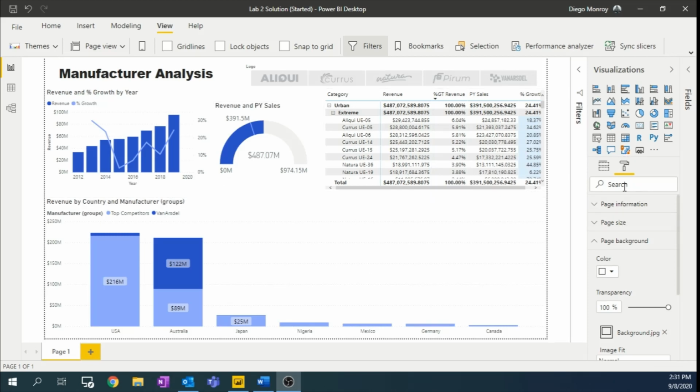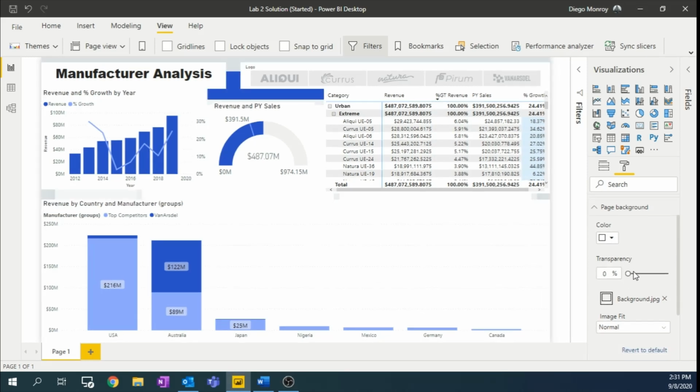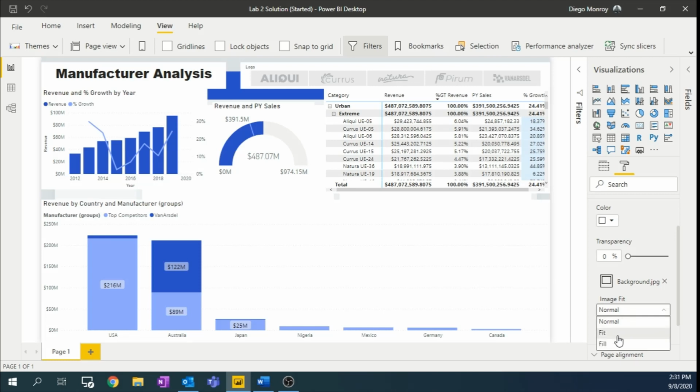So let's take a little look at our options in the format pane, and in this case we are not seeing that background image, right? So check the transparency, it's at 100%, so go to 0, and also we have to tell Power BI that we want to fit that image to our report page.